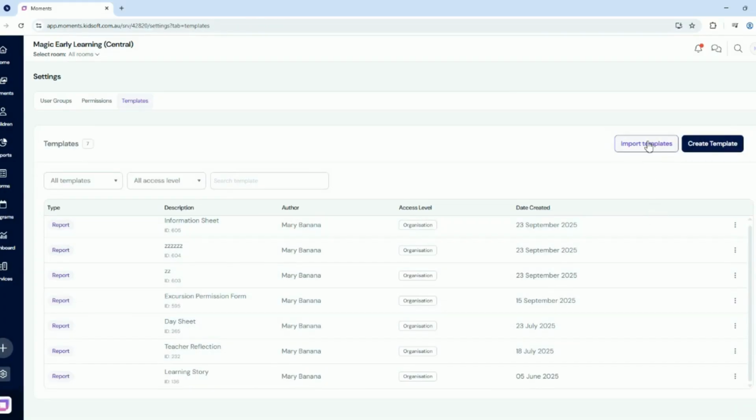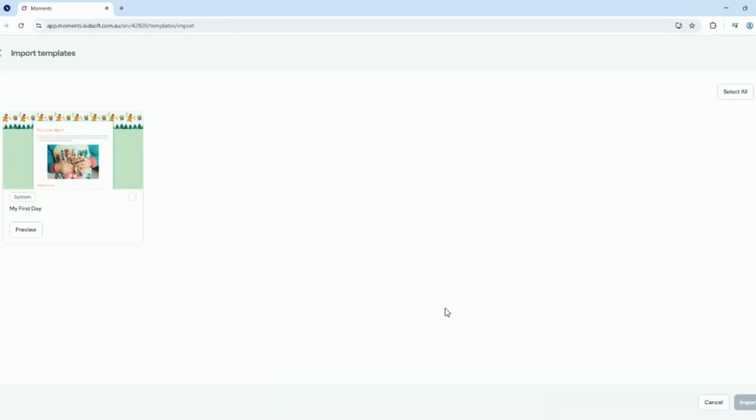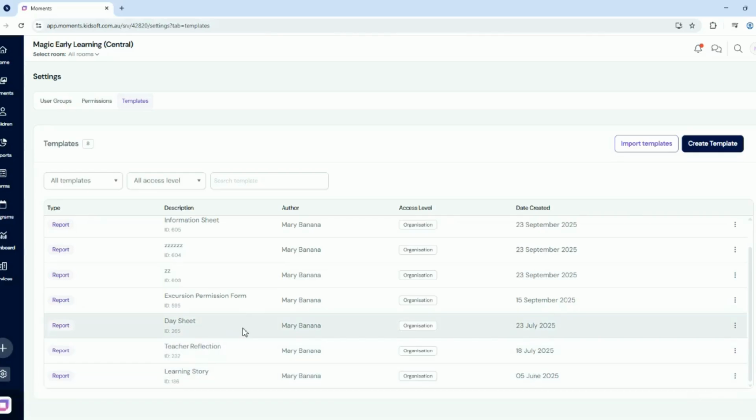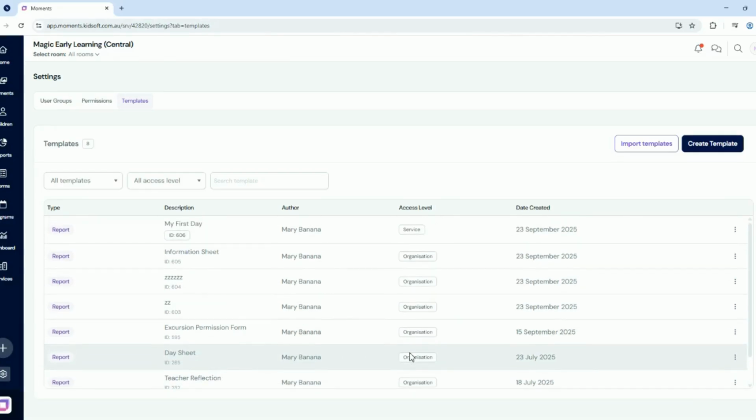You are also able to import templates. So we do have system templates that are available here. You'll be able to pick from those and import them for them to be able to be available. So reports can be anything essentially that you would like to create for your users to be able to select when creating a report. That concludes our Moments report template support video.